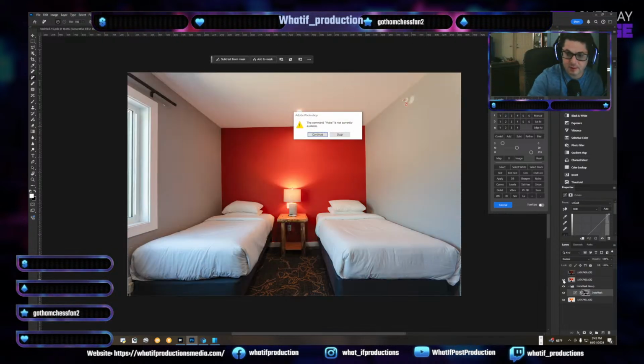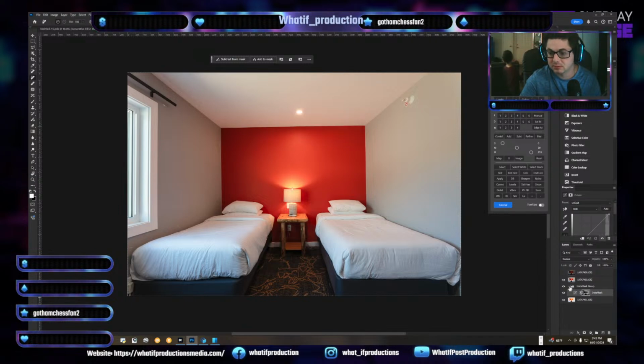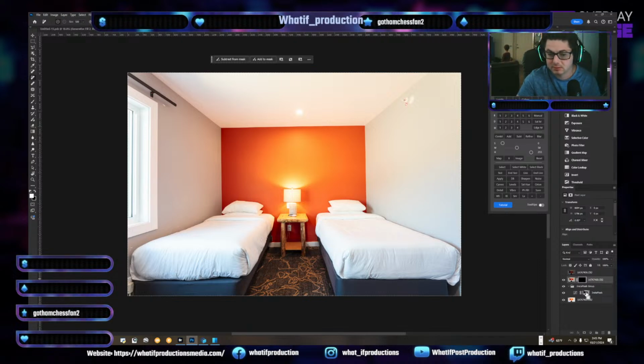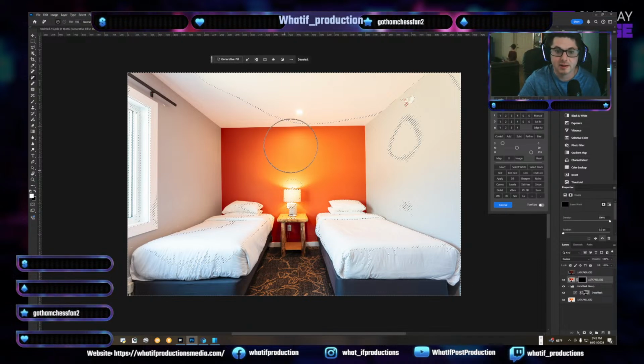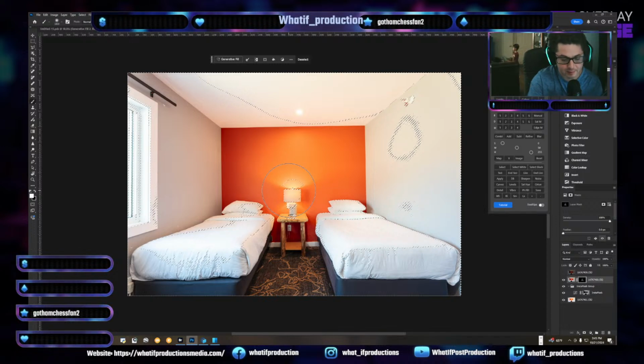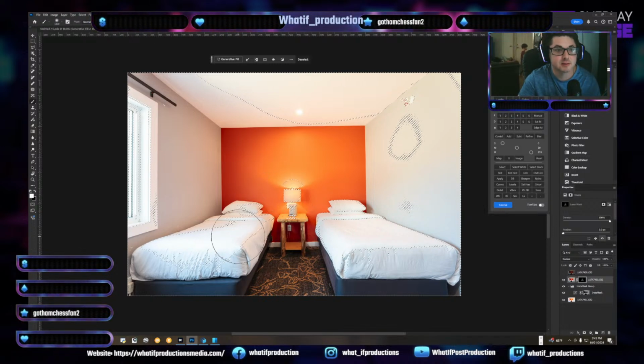Do a layer mask. Oops, whoops. Undo that. Let's do layer mask on this. And we're just going to selectively paint some of this in. Maybe bring back 50% of the detail of the bed.